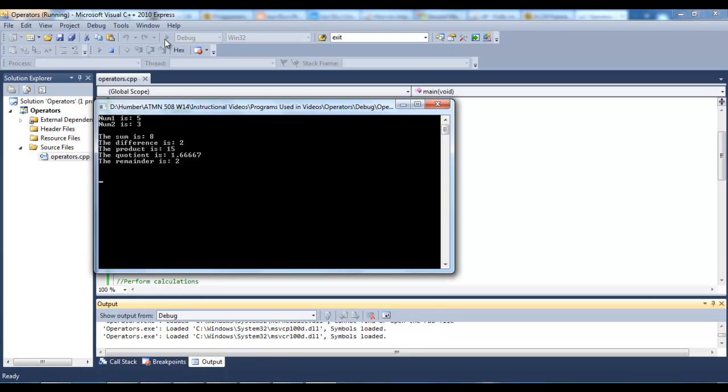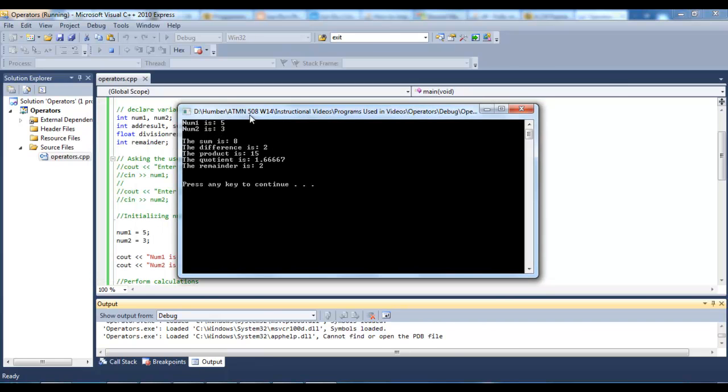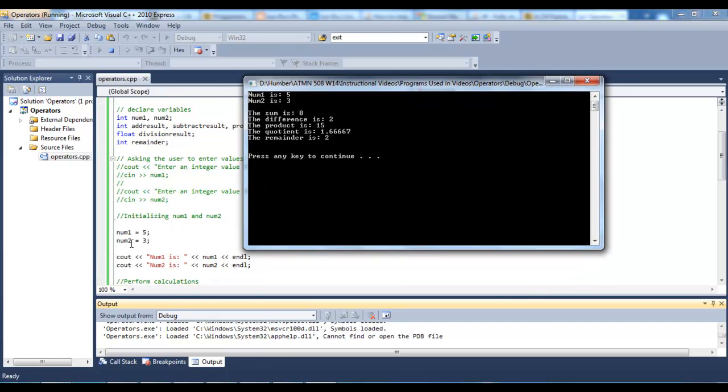And there you have it. So num1 is 5, and num2 is 3. I'll just move that over so you can see num1 was 5, num2 we did say 3. Sum is 8, difference is 2, product is 15. The quotient of division is 1.66667, and the remainder would be 2.